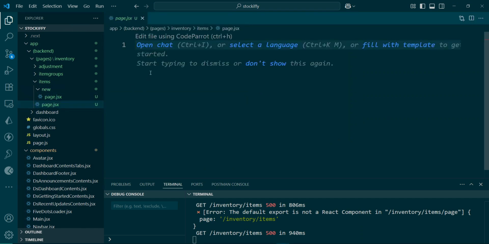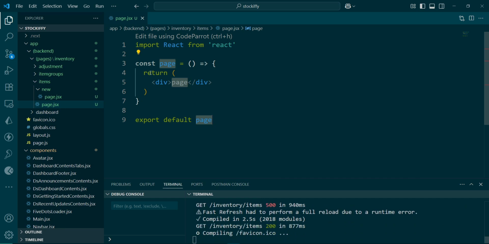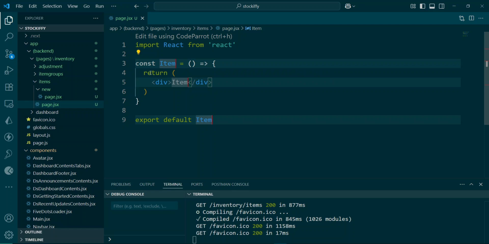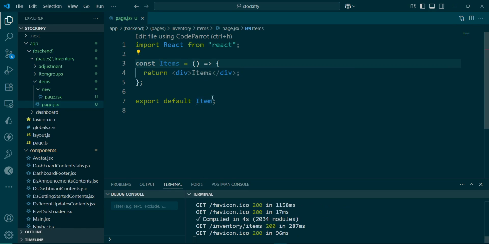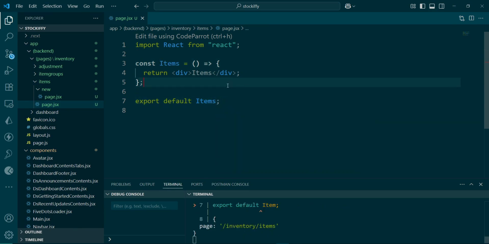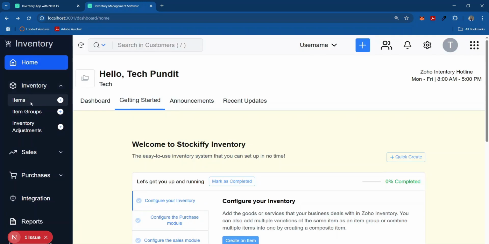We have not put any code in there, that's why it's not finding any page or content to display. Let's name it items. Now we can see that it's being loaded. So when each of these routes are visited, we can see the contents that we already have in.